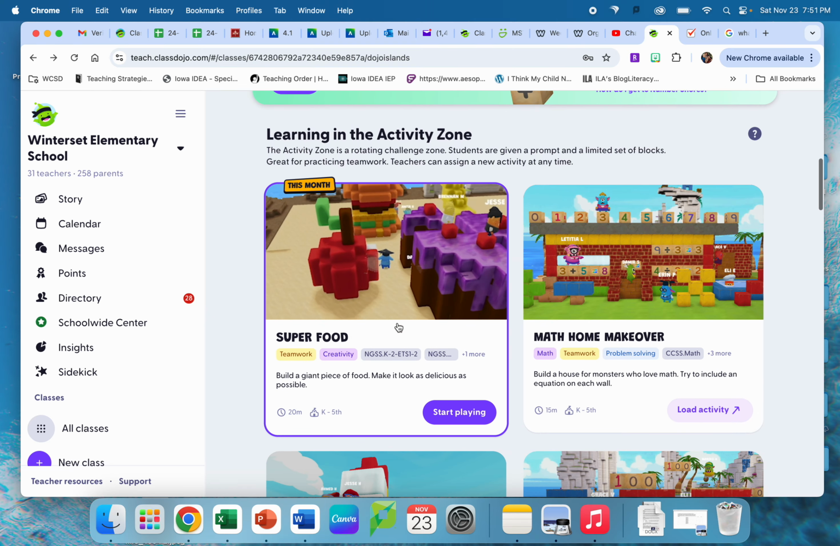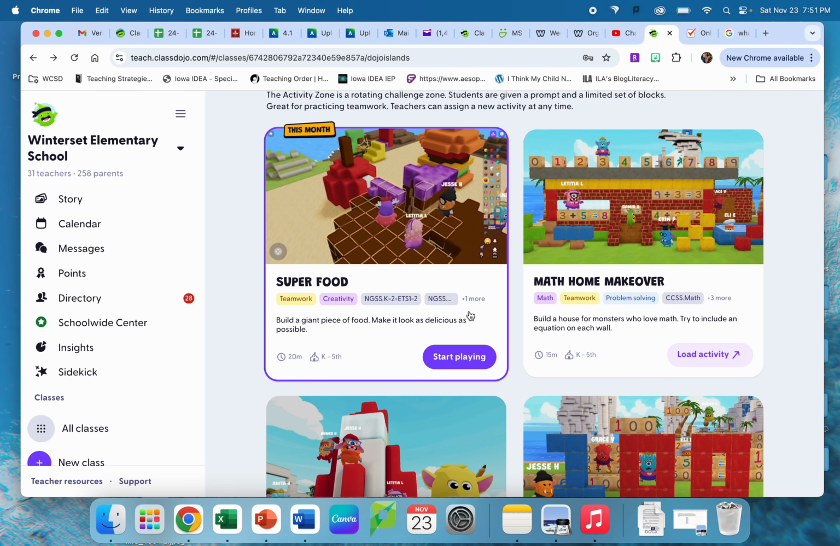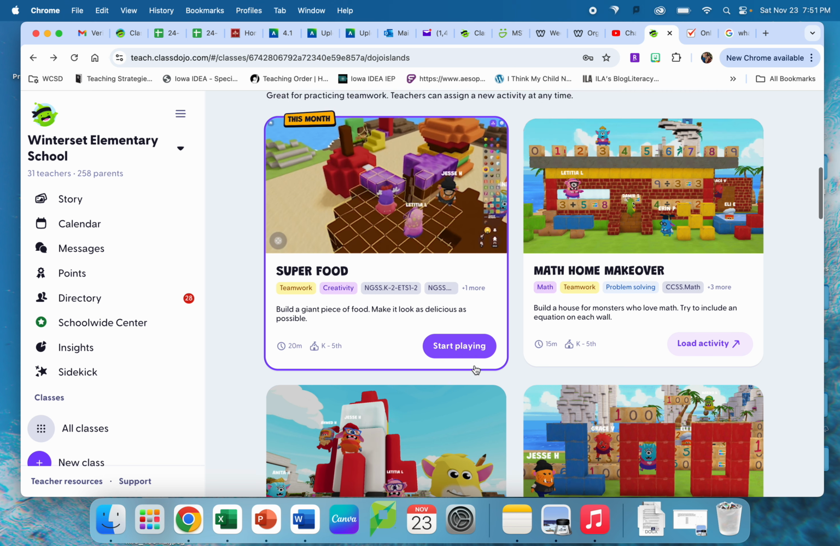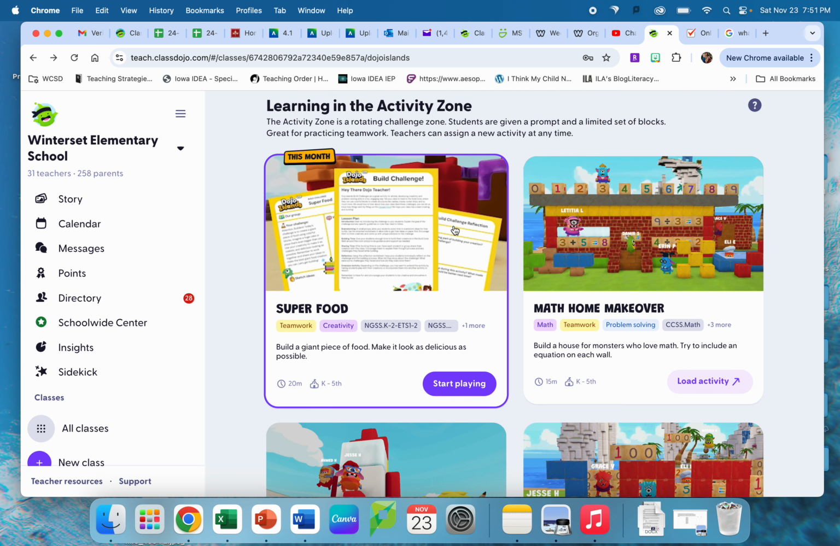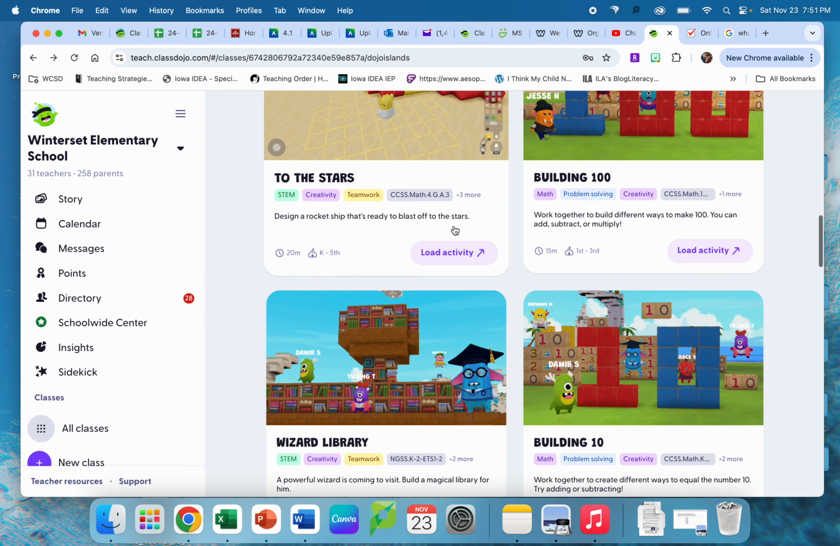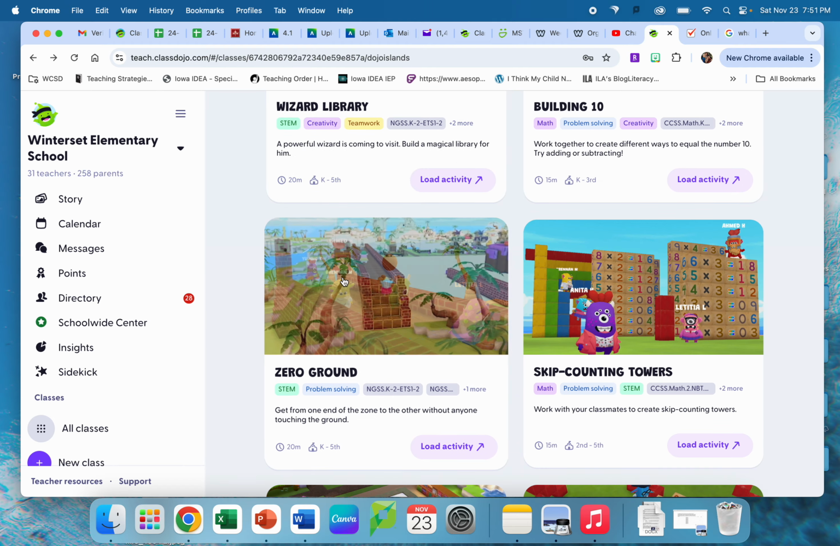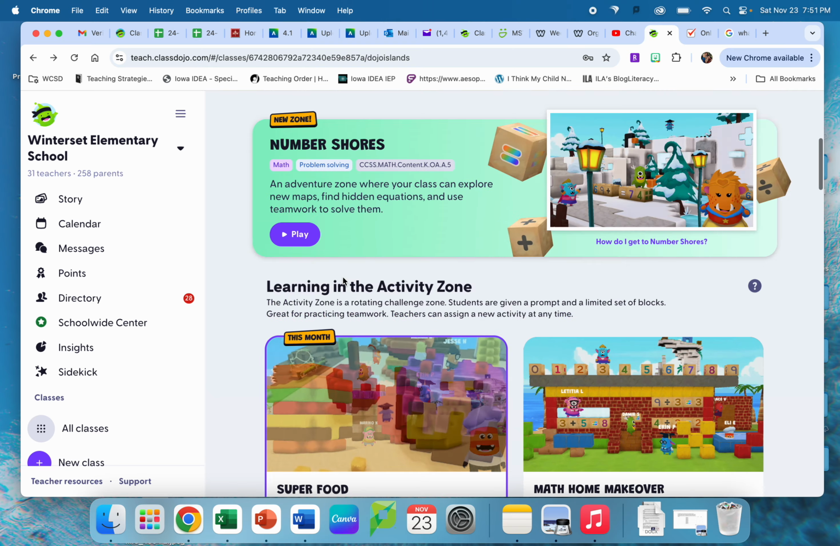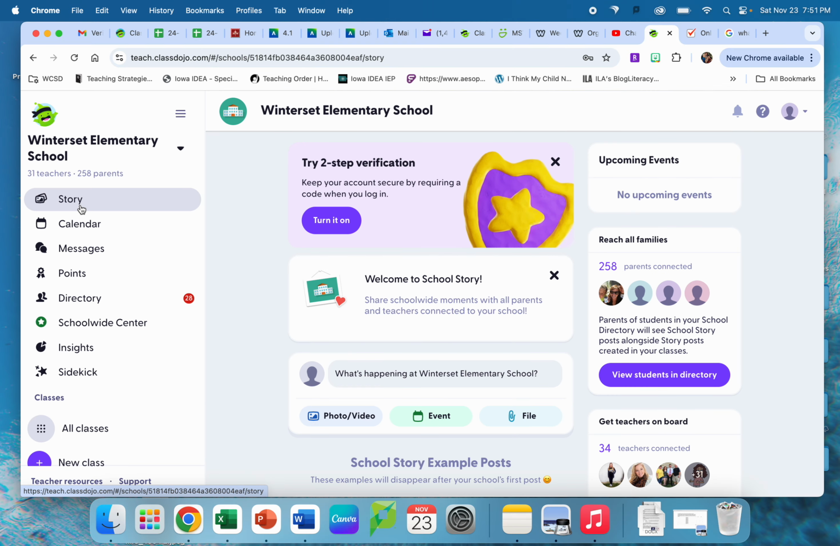And then here's like the learning zone. So if I wanted to start playing this specific game, I could go in here and start playing the game. And they would build the piece of food, it's a building activity. So all kinds of really cool features, games already built into it. And like I said previously, it is free.